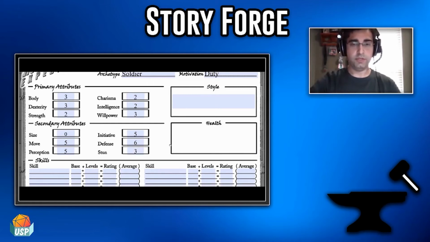Health is also a secondary attribute. It's derived and it's based on your body and your willpower, which gives us a 6. Now, all of these numbers aren't just numbers. They are also the number of dice that you would roll when asked to make an initiative check, to make a defense check, to make a stun check, to make a perception check. The only one that's not a roll is health. Health is how much damage you can take and will go down if you take hits.